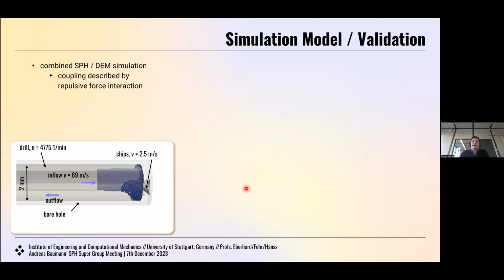So just to give you a short view of the model, I don't want to talk about SPH in general because it's an SPH group meeting, so you're all familiar with the equations. We apply a combined SPH DEM simulation. So we have SPH for the cutting fluid, and we apply DEM, the discrete element method, for the chips, the borehole, and the drill. At the moment, that's for our rigid application. I'm later going to talk also about our current research into adding flexibility to the chips. We are coupling DEM and SPH by a repulsive force interaction, which prevents the particles from going through the wall and leads to the buoyancy of the correct chips.